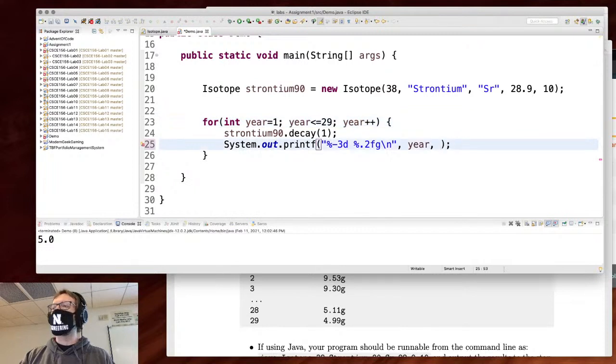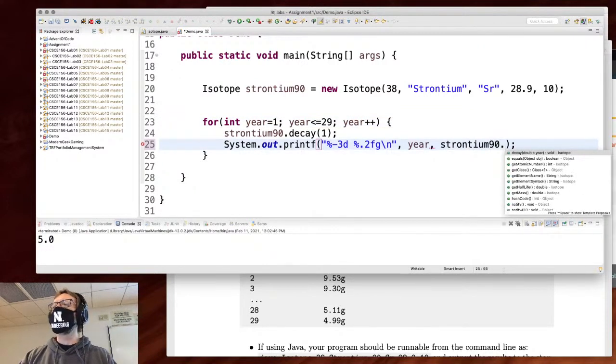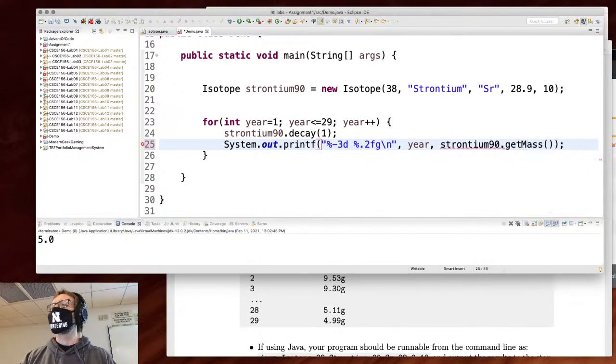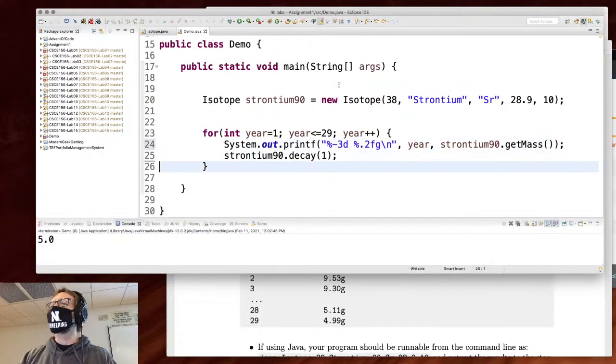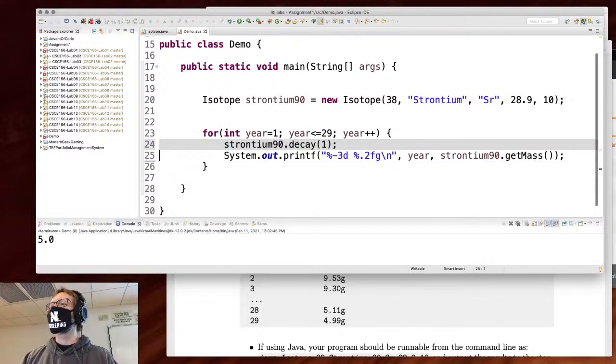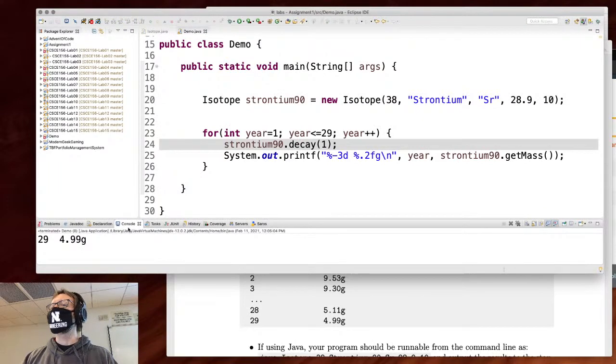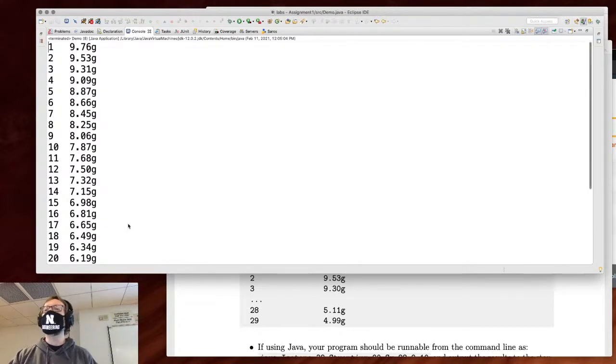I don't have to worry about current mass. I want to know strontium-90, what is your current mass after I've decayed you? Right? And we'll probably have to do this after that print statement because, oh no, sorry. Let's do it like this. There. Exact same table as before, but the design is different.